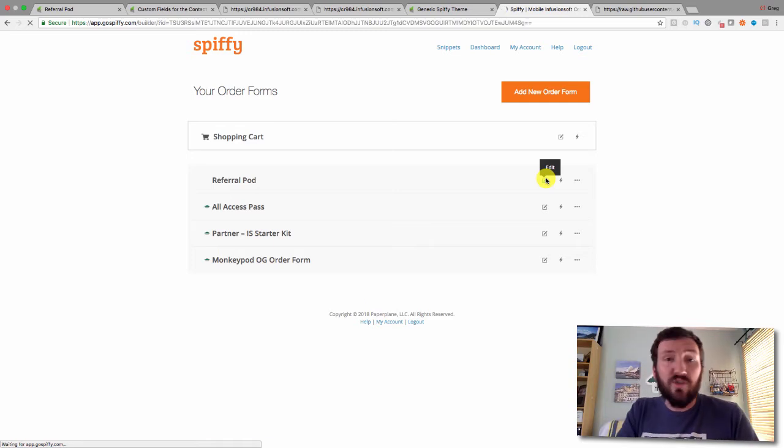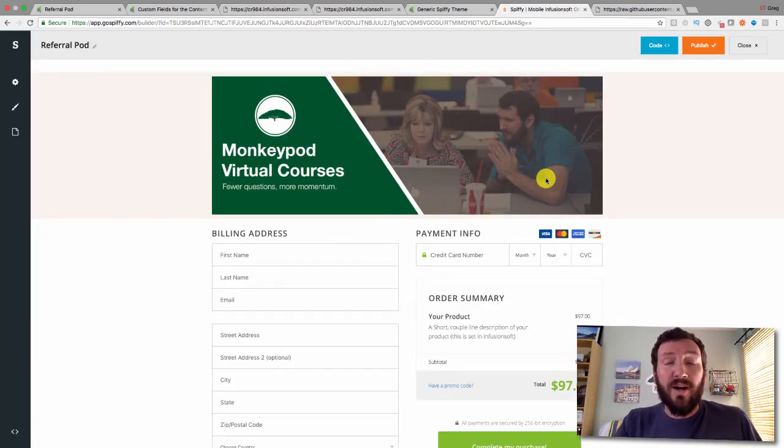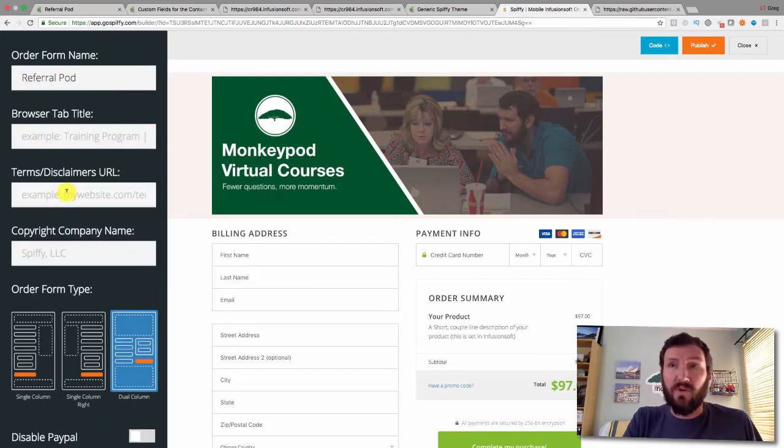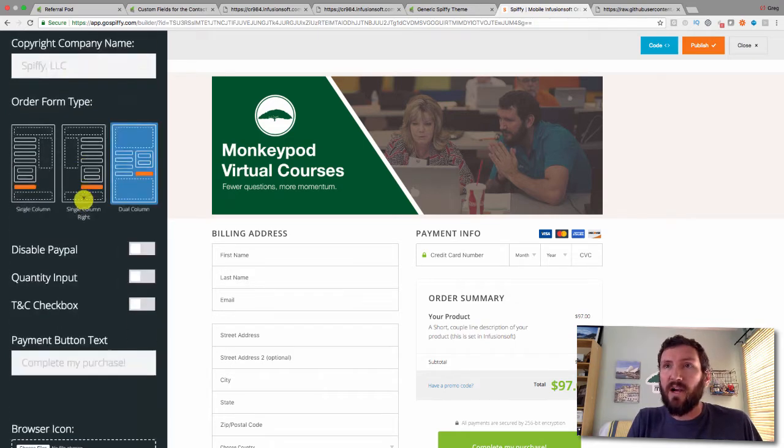And if you are a Spiffy user, you might already know all of this. But if you are not a Spiffy user, I just want to show you how easy it is to use this. Okay, so here is the spot for the terms and disclaimers URL. Let's paste in my URL there.